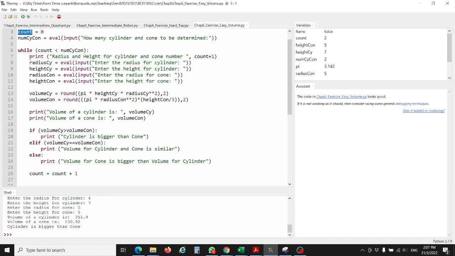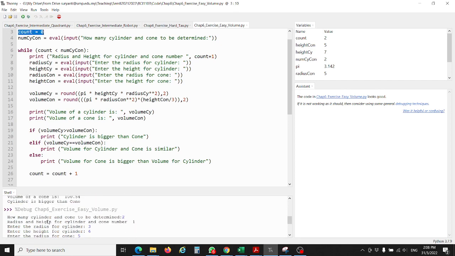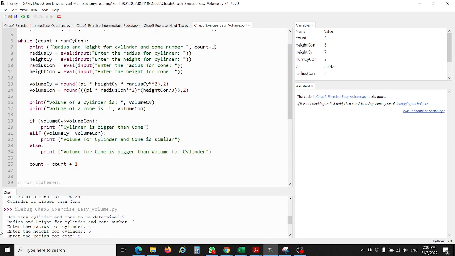Doctor, the second line after while there is print, and at the end there is count plus 1. What's that for? Oh, this one is nothing. It is like this. Because our count here is 0, and I just want to print radius and height for cylinder and cone number 1. If we didn't put plus 1, it will print 0 here, 0, 1 like that. So this one is just a guideline to the user to tell them currently we are calculating radius and height for cylinder and cone number 1. Something like that. Yeah, sure. Thank you, Doctor.